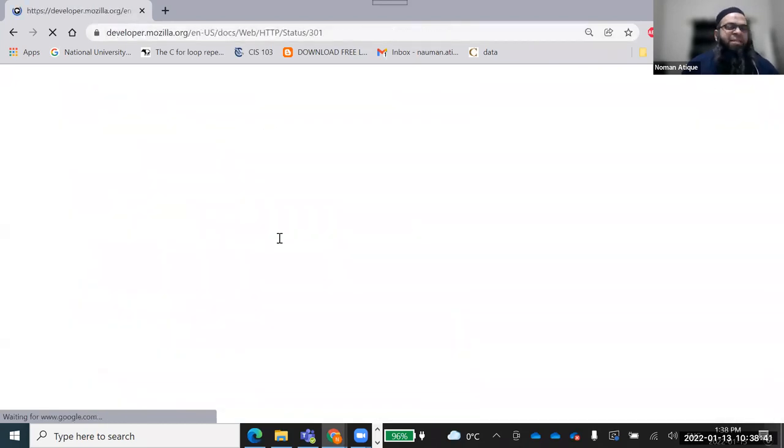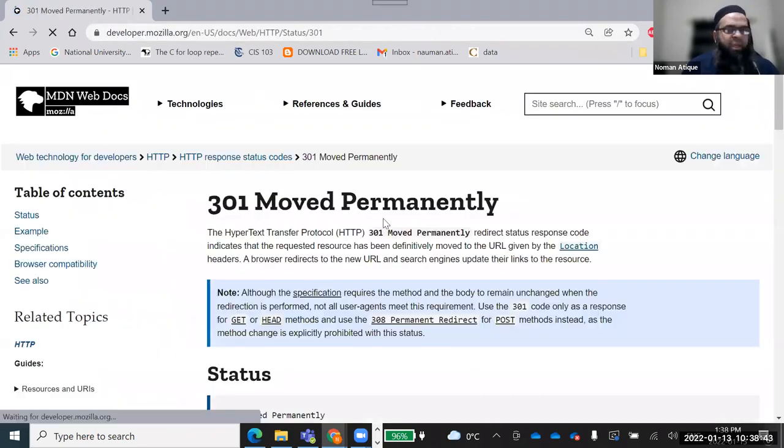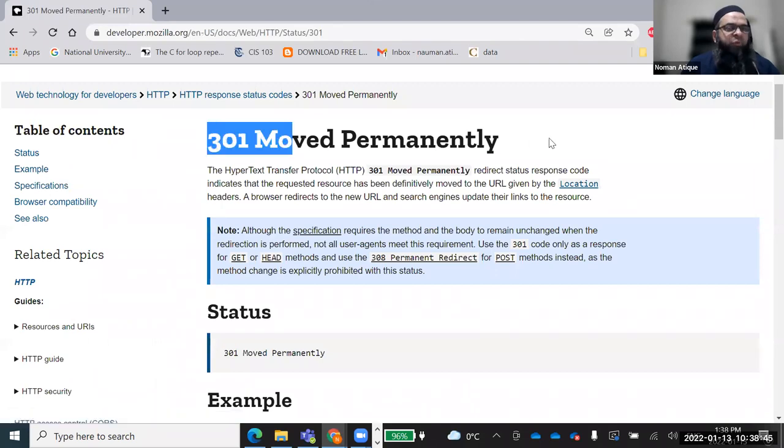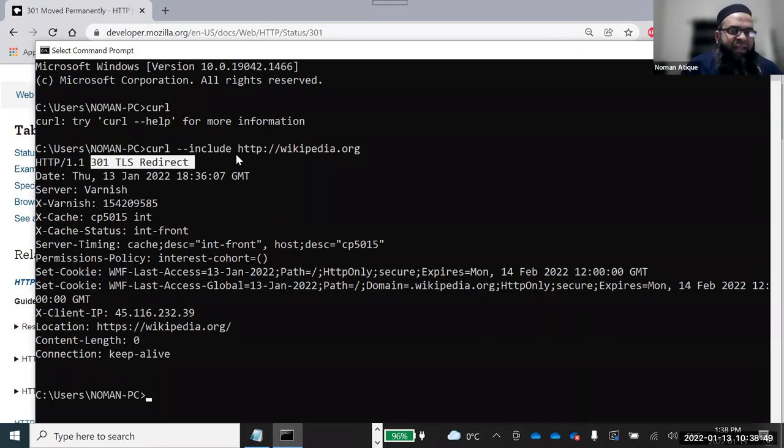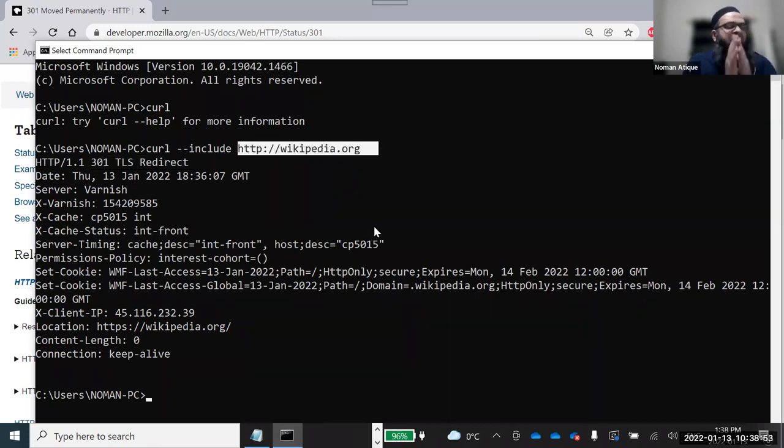Now it says, you see, not an error. 301 is moved permanently. A header is coming, and it's saying that the website you are looking for, I'm looking for this website. And by the way, what is curl doing? Curl is basically trying to access the website using the command line. Makes sense to everyone? It is using the command line to access the website.